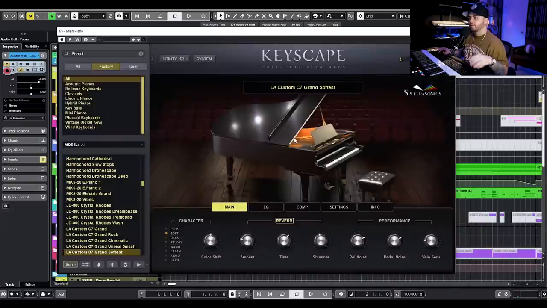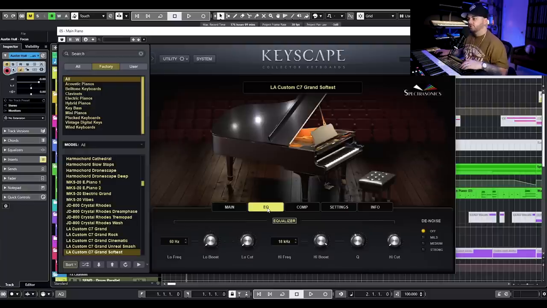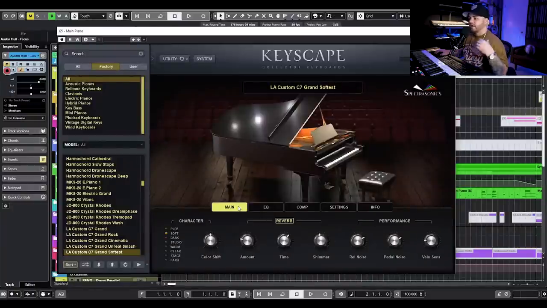So for the piano on this, I wanted to use Keyscape because one of my problems with the original was that it wasn't super dynamic and realistic. We're going to be using the Keyscape LA Custom C7 Grand Softest Piano. And I do have some denoising on. I'm going to pop it to mild right here. And other than that, these are pretty much all the settings.